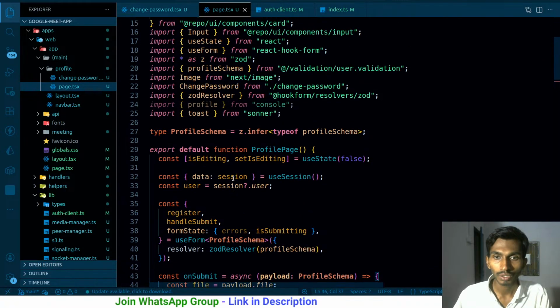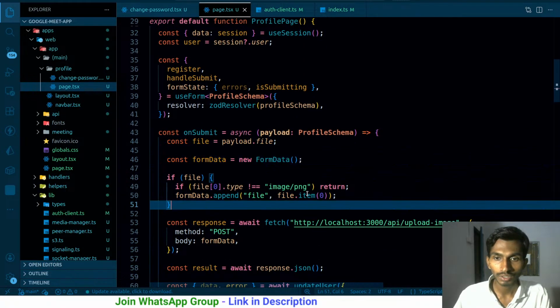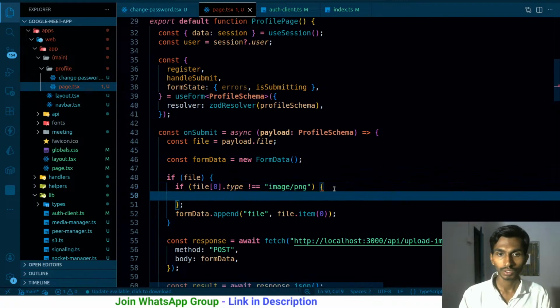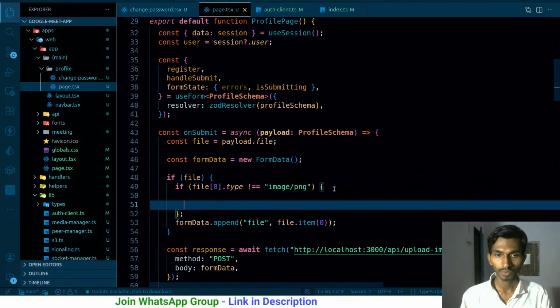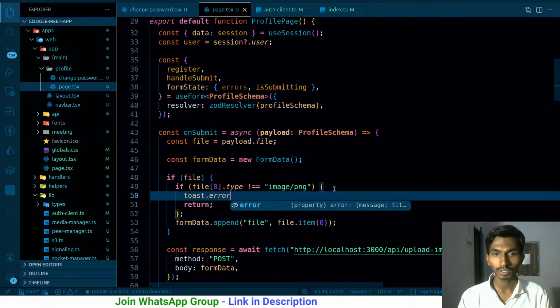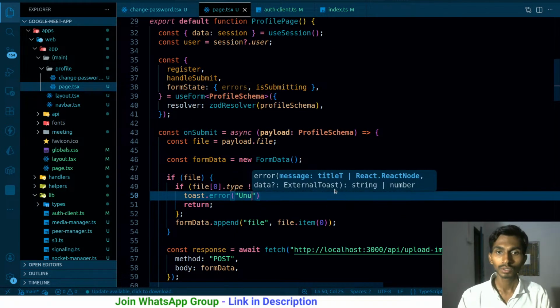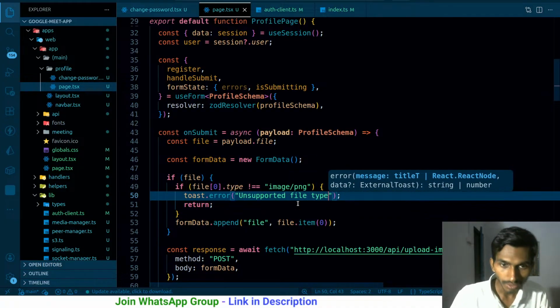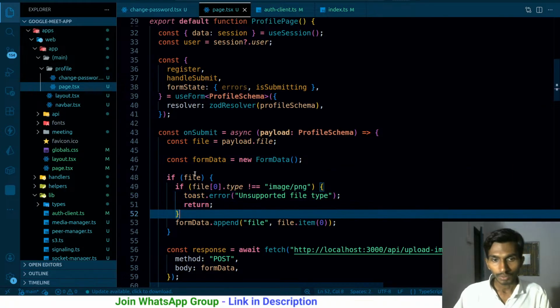So where do I have to go now? Once the image is actually selected, this particular thing is the problem. So I just don't have to return if that's not equals to PNG. So let's do it like this. I'm gonna definitely return from here, but before that, toast.error, unsupported file type, just like this. So I'm gonna be just displaying this message here.